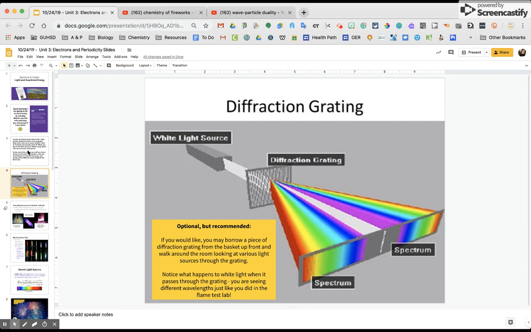So if you want to pick up a piece of that grating and kind of walk around the room, definitely look up at the room lights, maybe go over to the window, look outside. You aren't supposed to look directly at the sun, but you should see little rainbows show up on either side of the grating. If you're looking at eight lights, you're going to see a whole bunch of rainbows.